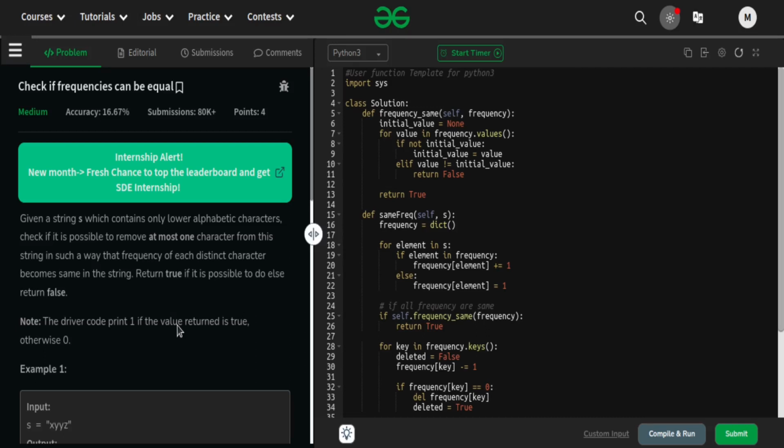Hello guys, in this video we are going to discuss the solution of the problem check if frequencies can be equal. So let us look at the problem statement. The problem statement says that given a string S which contains only lowercase alphabetic characters, check if it is possible to remove at most one character from this string in such a way that the frequency of each distinct character becomes the same in the string.